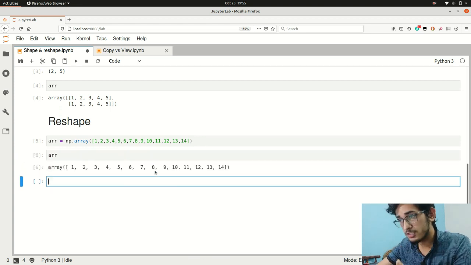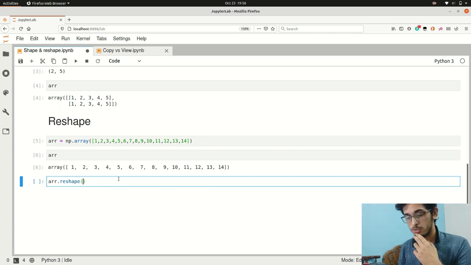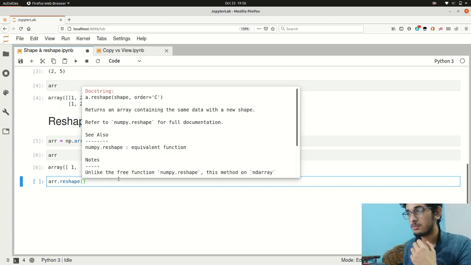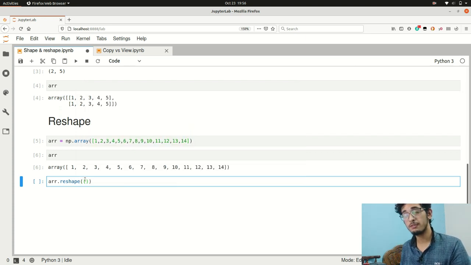Okay, it's a one-dimensional array. So how can we reshape it into a two-dimensional array? So let's do this: arr.reshape, same as the shape. What you're going to do now is, as you can see, we have to put the shape here and then order C. Don't worry about this order C, just focus on this shape here. So let's give it a shape. Always give the shape inside the parentheses, otherwise you will be confused.